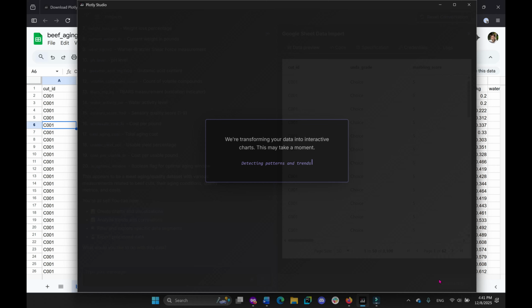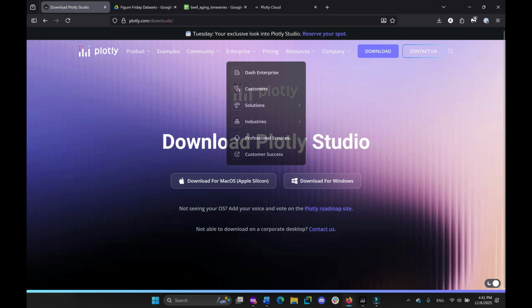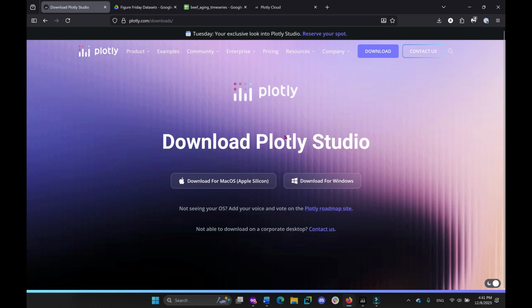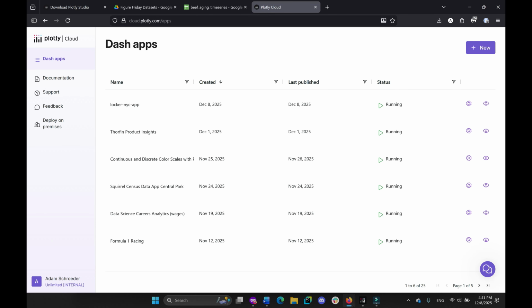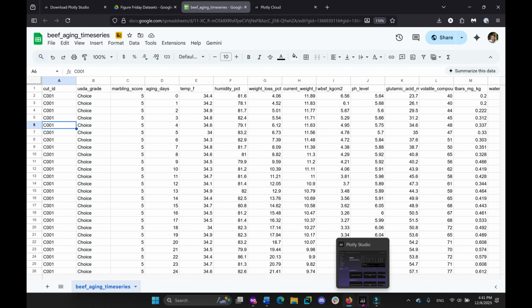And again, as you know, with Plotly Studio, you can just create the charts with English prompts. You don't necessarily need to know how to code, although you will get the code. Remember, if you don't have Plotly Studio, you can just go to plotly.com/downloads. I will share this under the video. You can open a Plotly Cloud account, which is free, and this will allow you to connect to any type of data set that you want, wherever it's located.